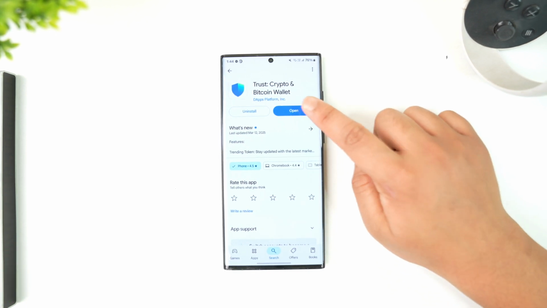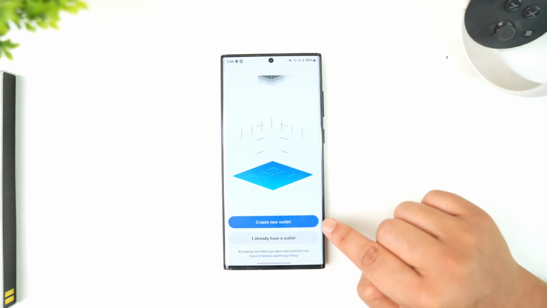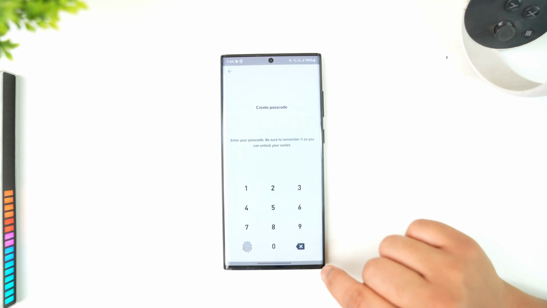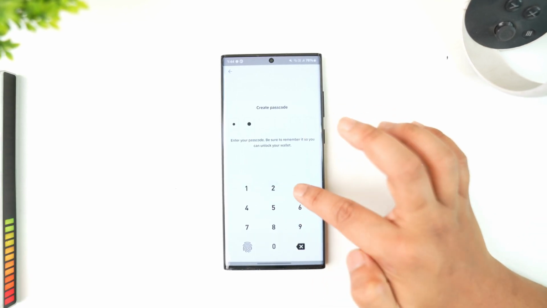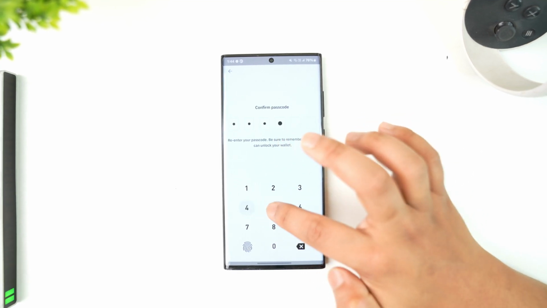Launch the Trust Wallet app and go to the option I already have a wallet, because if you do not have a wallet, first you must create a wallet, but we're trying to import a login, so I will select I already have a wallet. It will ask you to create a passcode to access your wallet, so enter a passcode over here and just confirm the changes over here.